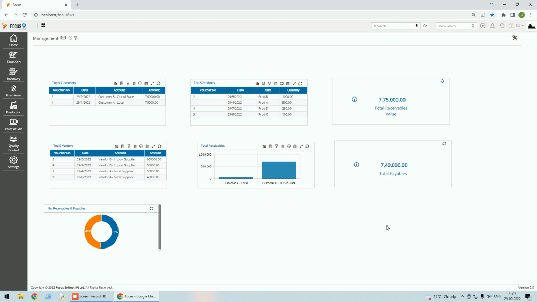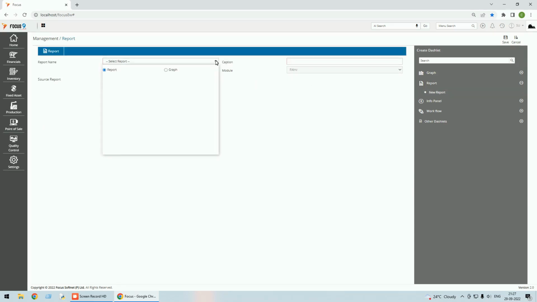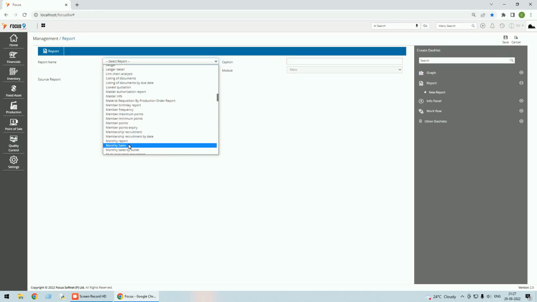Okay, if you want to get some report within this dashboard also, there is an option here. I'll just show you how to get that. Click on settings. Here you have a report. Okay, click on this plus button. Okay, here you have a new report. When you click on a new report, here you can see all the standard reports as well as your report designer reports. Here you can see all the reports. Whichever report you want, you can take it.